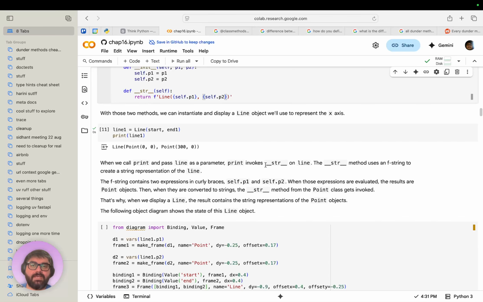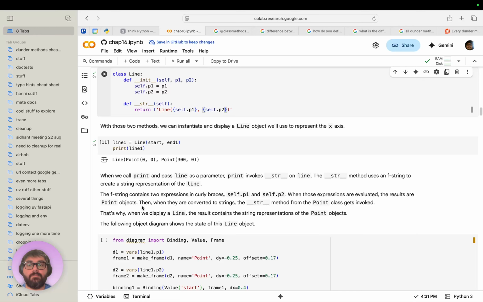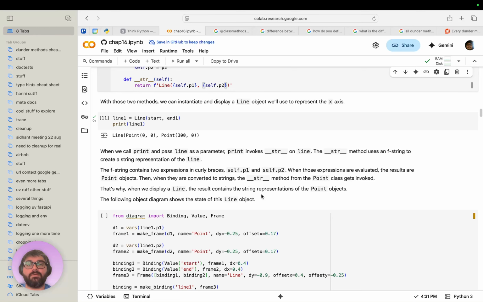When we call print and pass line as a parameter, print invokes str on line. The str method uses an f-string to create a string representation of the line. The string contains two expressions in curly braces, self.p1 and self.p2. When those expressions are evaluated, the results are point objects. Then when they are converted to strings, the str method from the Point class gets invoked. That's why when we display a line, the result contains the string representation of the point objects. The following object diagram shows the state of this line object.